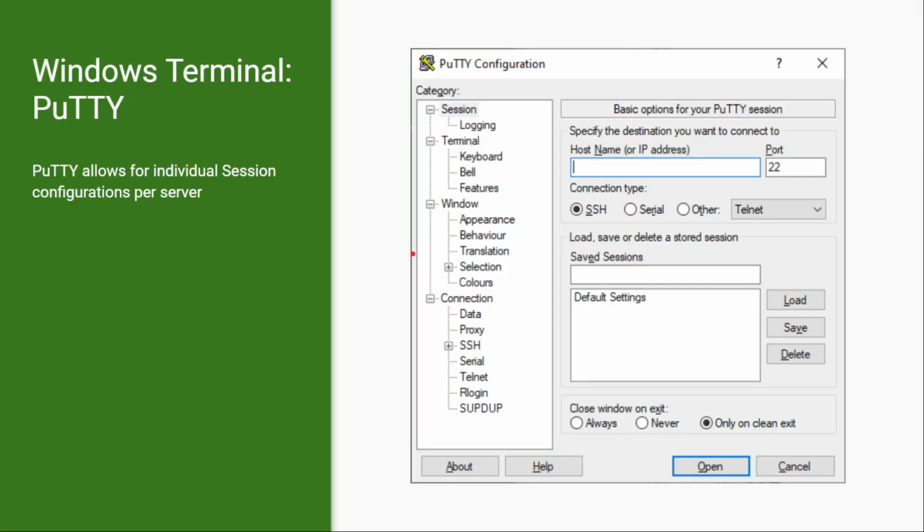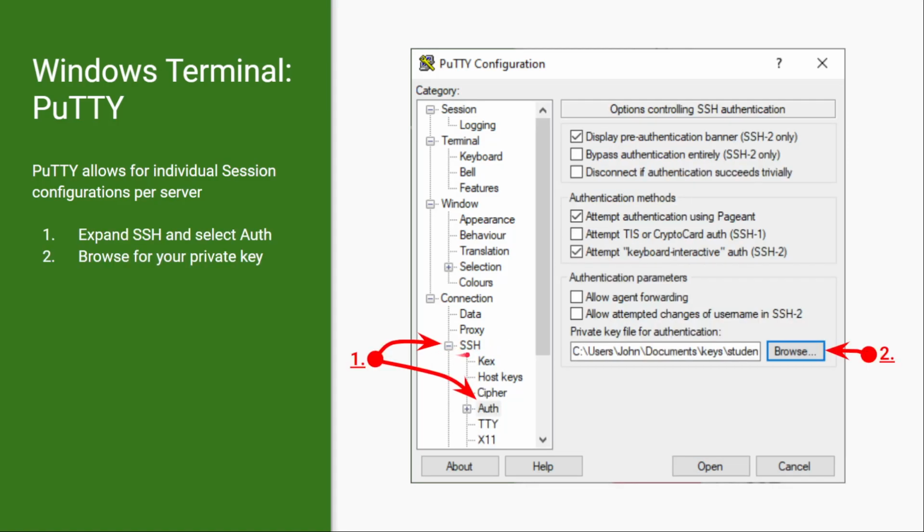So let's talk a little bit about that. On Windows, you'll use a program called PuTTY. PuTTY allows for an individual session to be configured. So we're going to step through the configuration process. The first thing we do is come down here, expand SSH, and then select Auth. SSH Auth allows us to browse for our private key. Wherever you saved that private key, browse for it and select it so that it fills this text entry box.